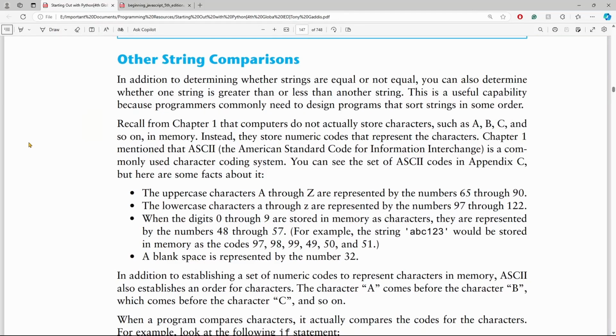Okay, other string comparisons. In addition to determining whether strings are equal or not equal, you can also determine whether one string is greater than or less than another string. This is a useful capability because programmers commonly need to design programs that sort strings in some order. Recall from chapter 1 that computers do not store characters, such as A, B, C, and so on, in memory. Instead, they store numeric codes that represent the characters.